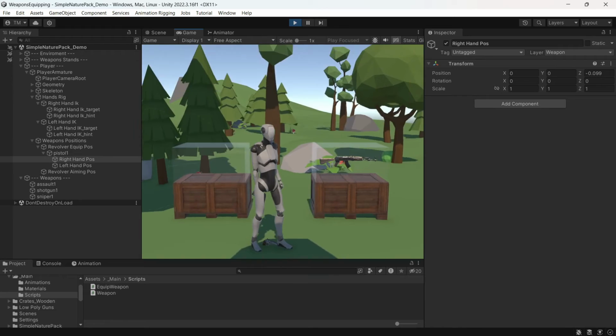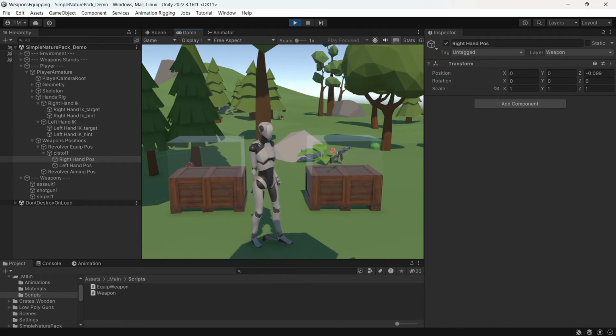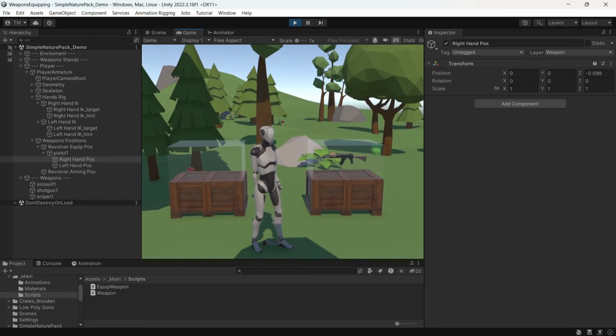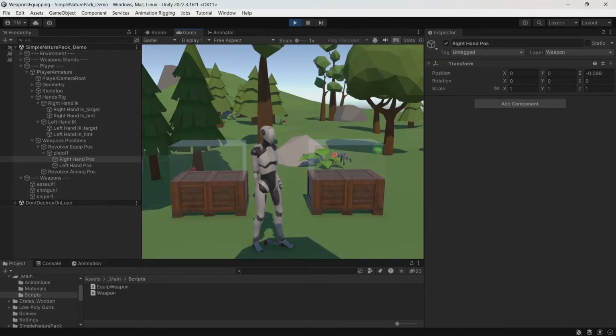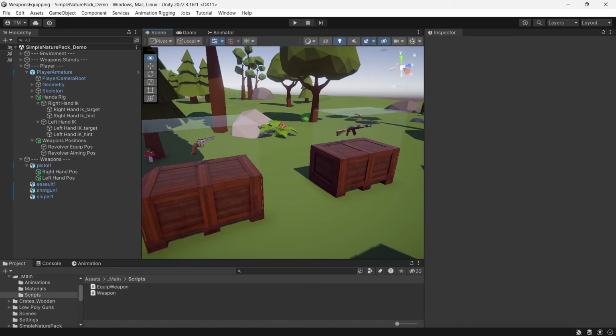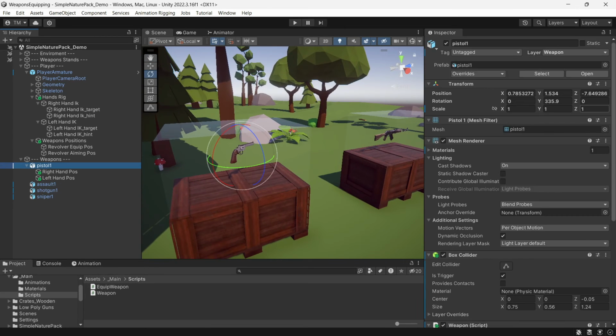Great, you can see that the IK on the right hand works perfectly fine, but the weapon is not positioned correctly, and the target as well. Don't worry, we will fix these right now. But before we do that, the weapons are too large. Let's scale them down a bit.